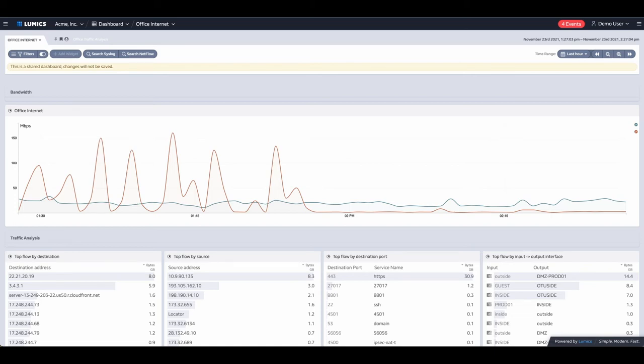So a quick call to the provider confirmed that the circuit was misconfigured on the provider side and the issue is resolved. So with this knowledge, Lumics allows you to verify both that you're getting the bandwidth that you're paying for, confirm you're not overutilizing, and also help you identify what is consuming that bandwidth.